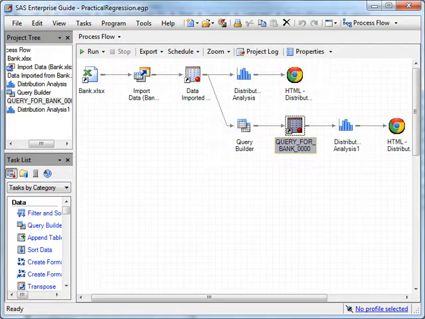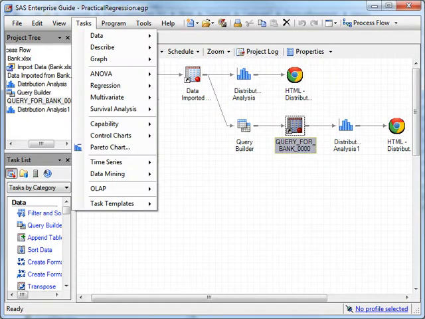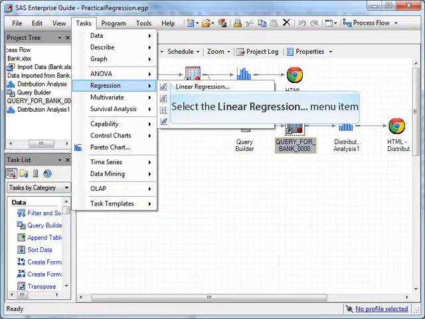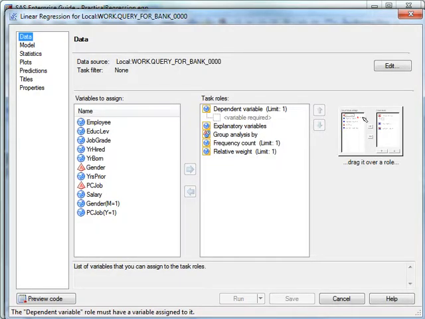We're now in a position to run a multiple regression on the bank salary data. Remember to start with the output of your query as your input data, because that's the data that has the outliers removed and the dummy variables. Go down to regression, linear regression, and we get the dialog.